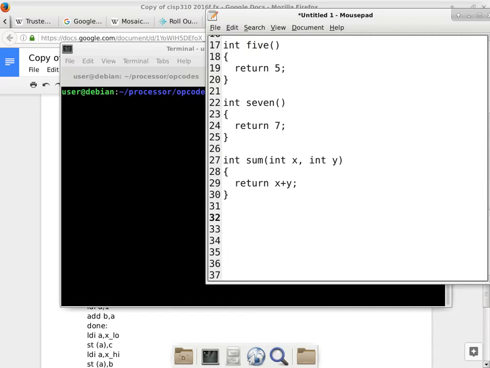Okay. So now we have main. Okay, because I want to make the C program first. So in the main program, I have my local variable x, and x is the summation of 5 and 7.